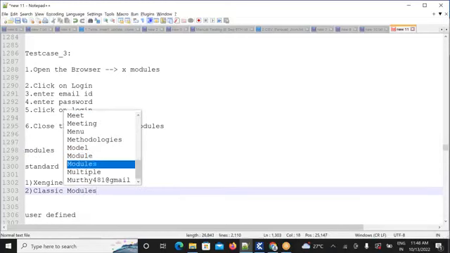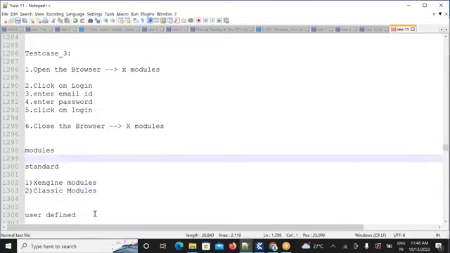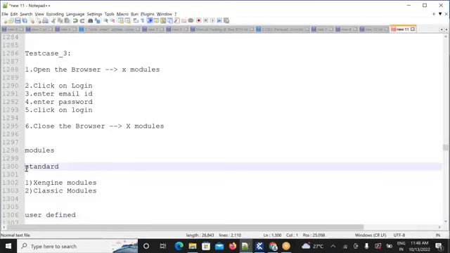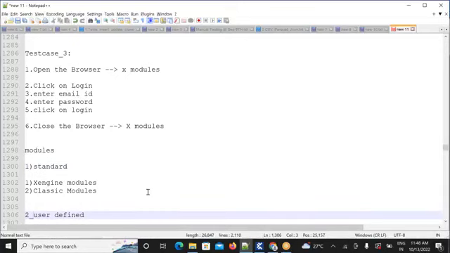Because we don't want to get confused, maybe in the next class I will teach you how it is. Say it like this, classic modules. Under user defined means it's a separate module. You will go with this only, guys. Don't get confused. Standard modules, and you have user defined modules. Under standard modules, you have X engine modules and classic modules.